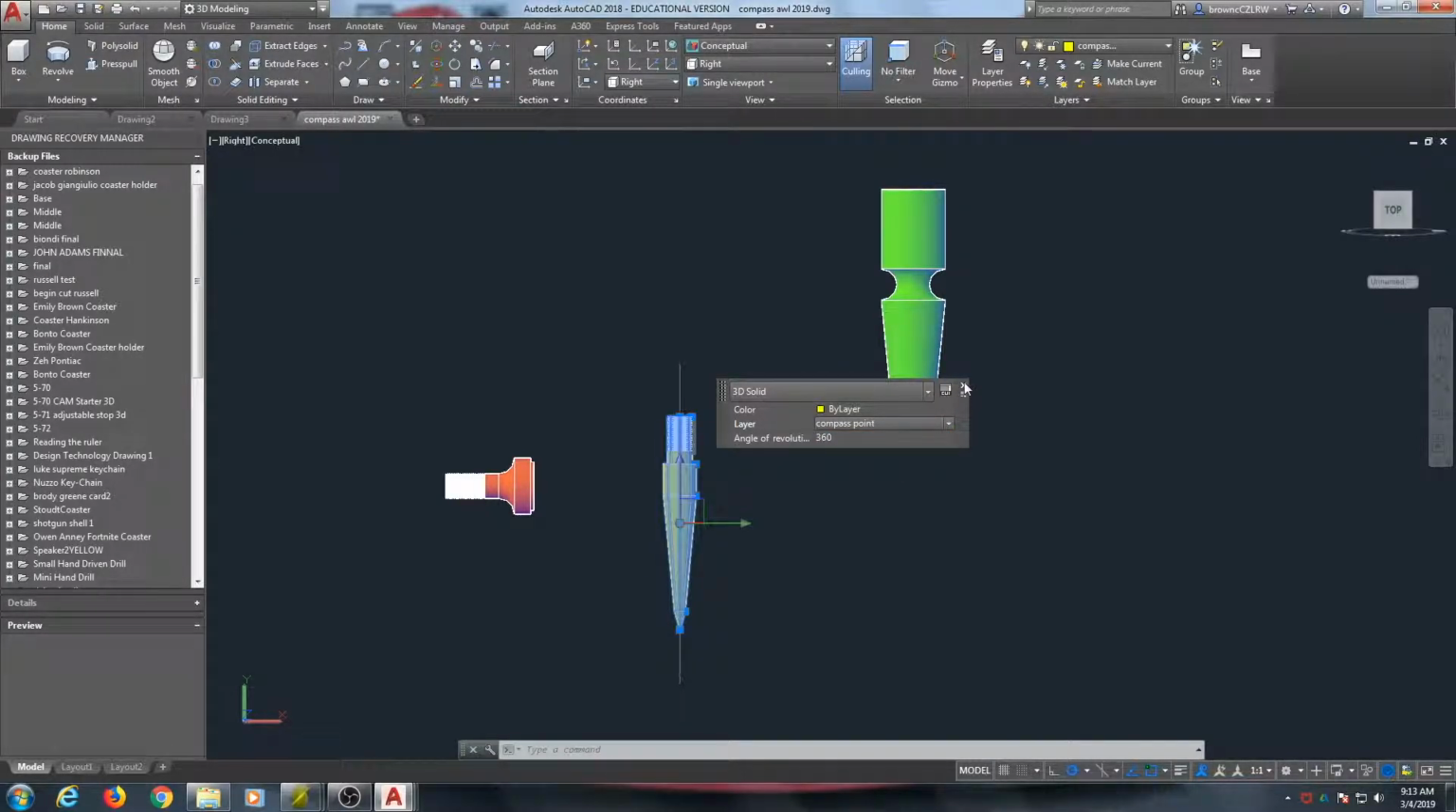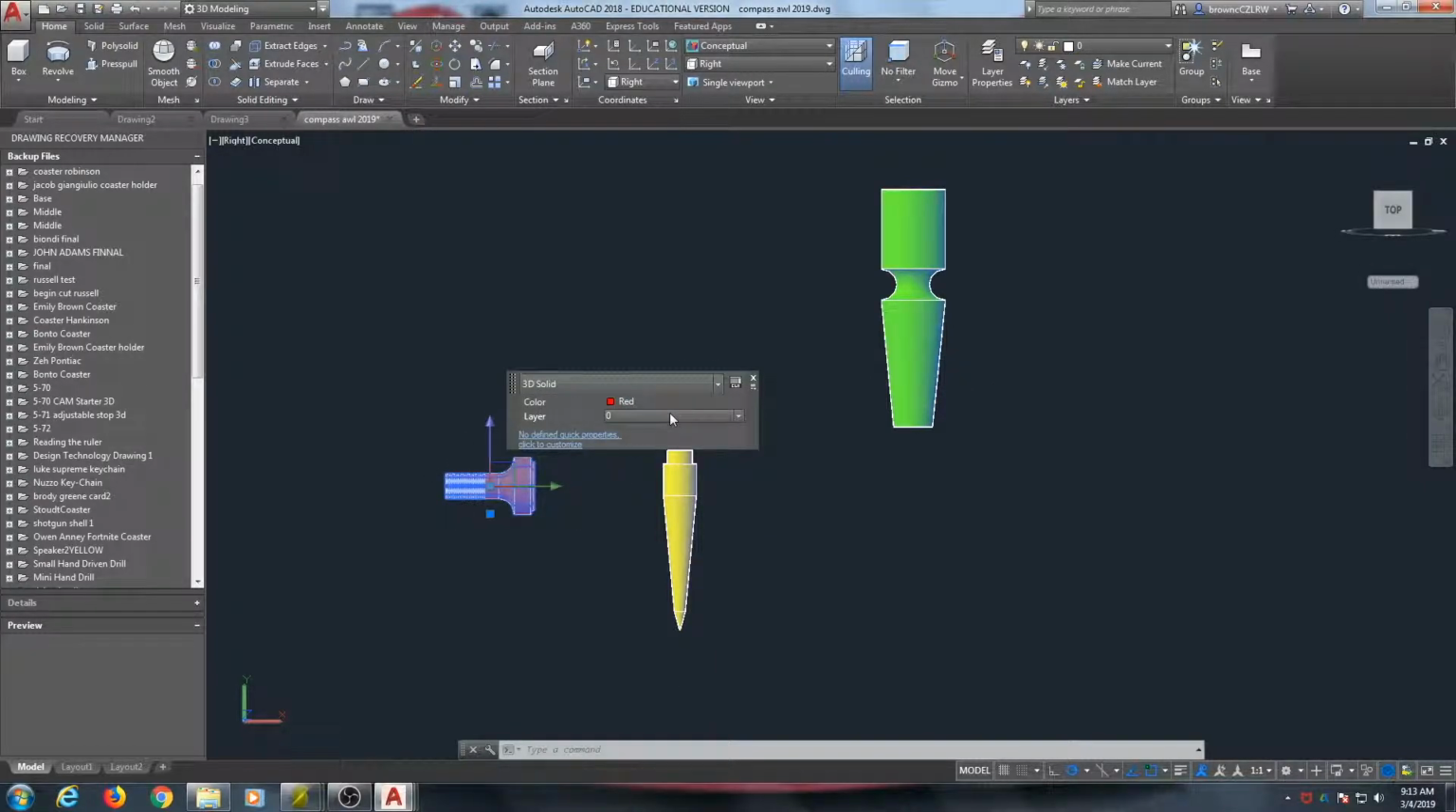Remember to hit escape after changing one object, or the next object will automatically go on to the previous layer.